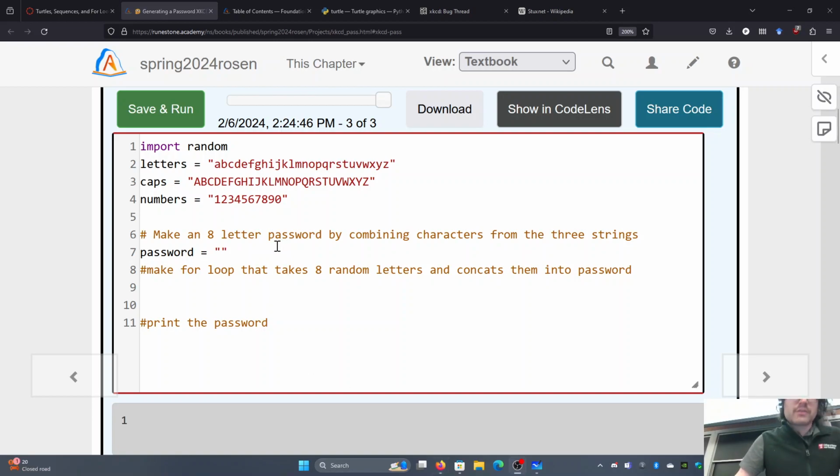Okay. So remember, we don't really care about the caps and numbers right now. Just to keep it simple, we want only the letters. Because once we understand how random.choice works and how strings work, it becomes a lot easier to make it from all those characters. So we want an 8-character password, so we'll go for blank in range 8.